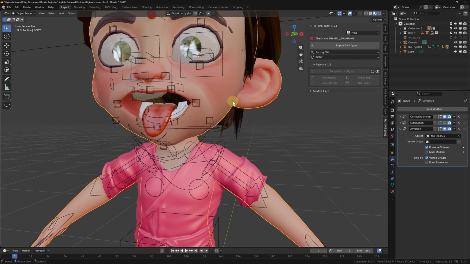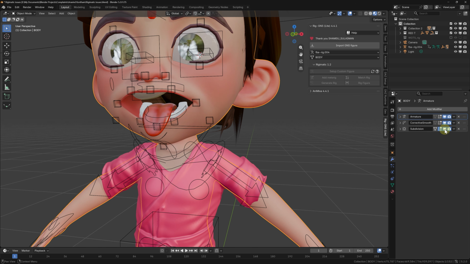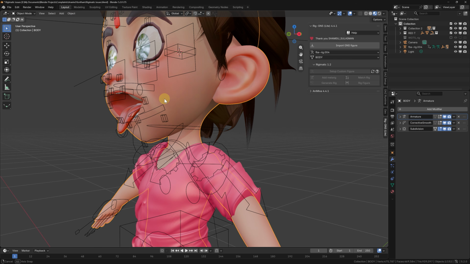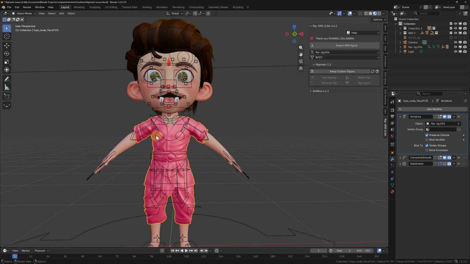Let me quickly enable the subdivision modifier. This armature modifier needs to be at the top of the stack. So now I'll enable the subdivision modifier and you can see the deformation looks neat. So now I'll just continue testing the rig.